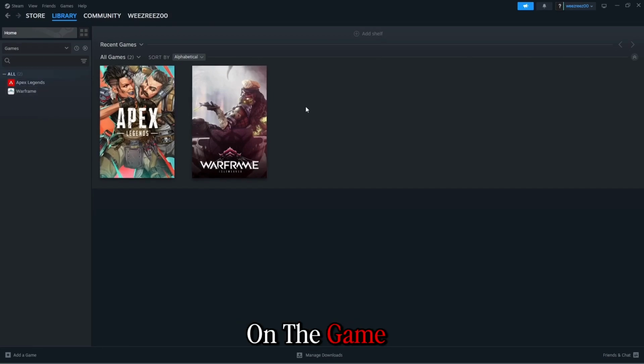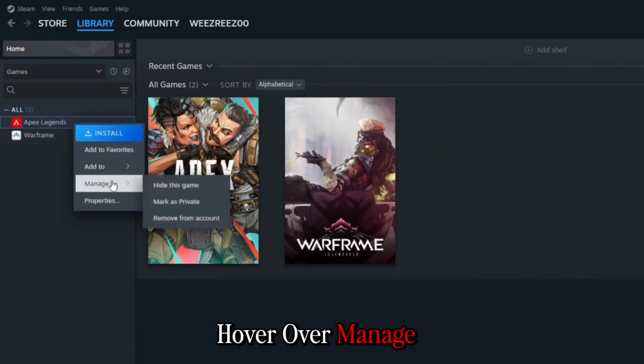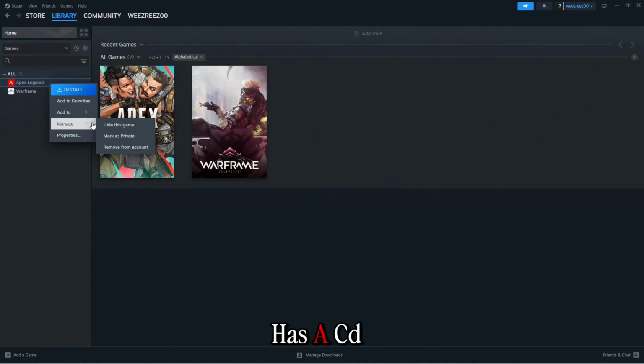Now, right-click on the game title. A menu will pop up. From that menu, hover over Manage. This option gives you more details and settings related to your game. If your game has a CD key available, you'll usually see it listed here.